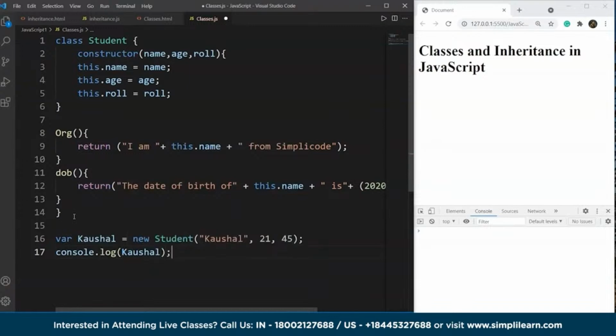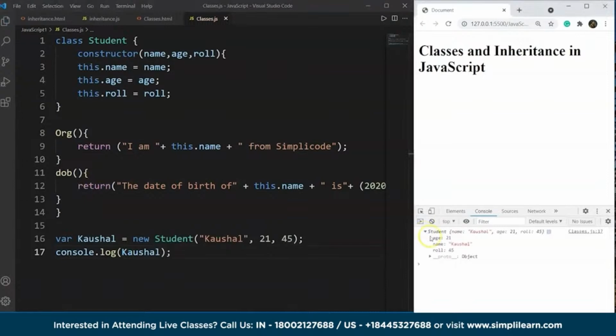So let's see if it's working or not. Save it and here you can see on our console we have a student class. We have all the three values. We have age as 21, name as Kaushal and roll number as 45. If we go inside this __proto__, we can see here we have both the methods here. We have org and dob. So let's try to call these methods first. So what we are going to do is we are going to write on our console kaushal.dob.